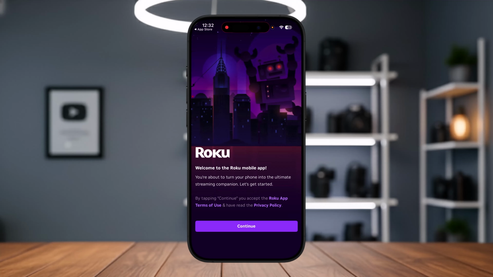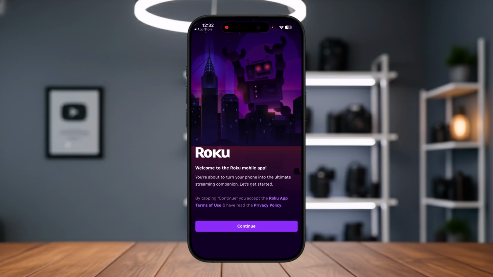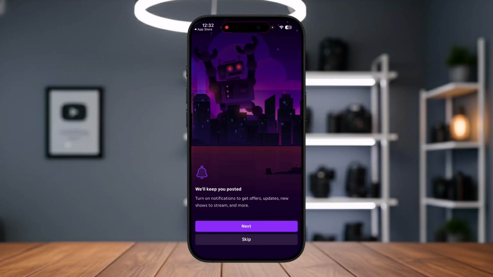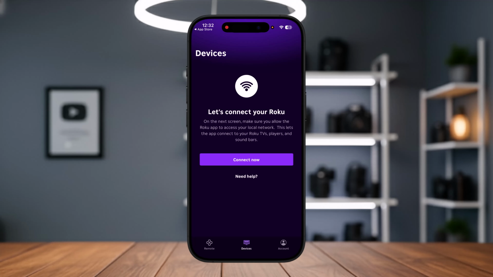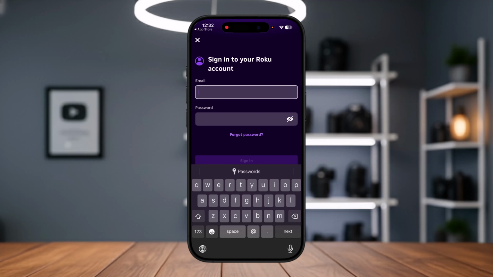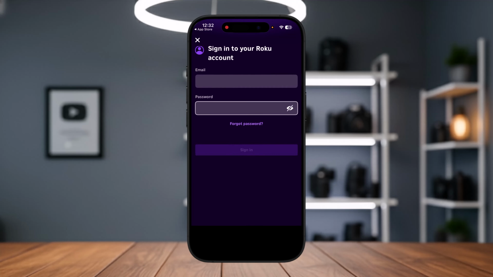Once you've done that, in order for you to log in, click on continue, click on skip, and there you go. You're going to be on this page right over here. It's going to let you either connect to your Roku, or you can tap on this account section, simply tap on sign in. Go ahead and enter your email, your password down here, click on sign in, and your account should be logged back in.